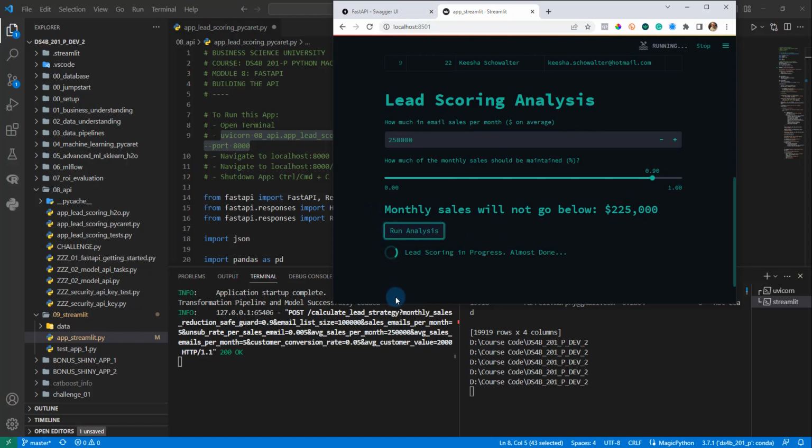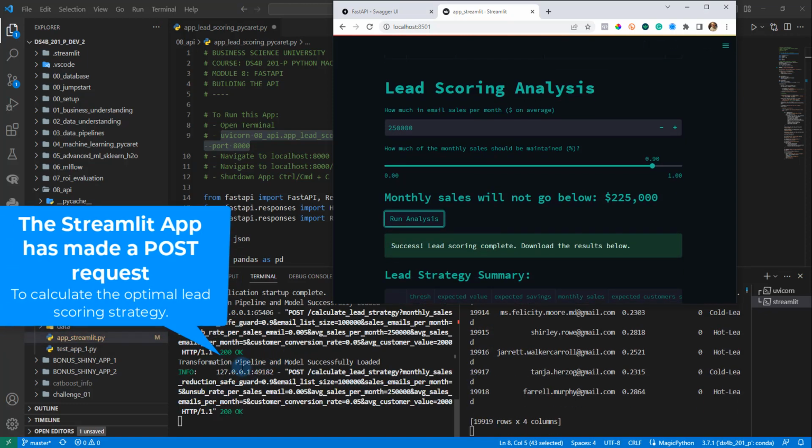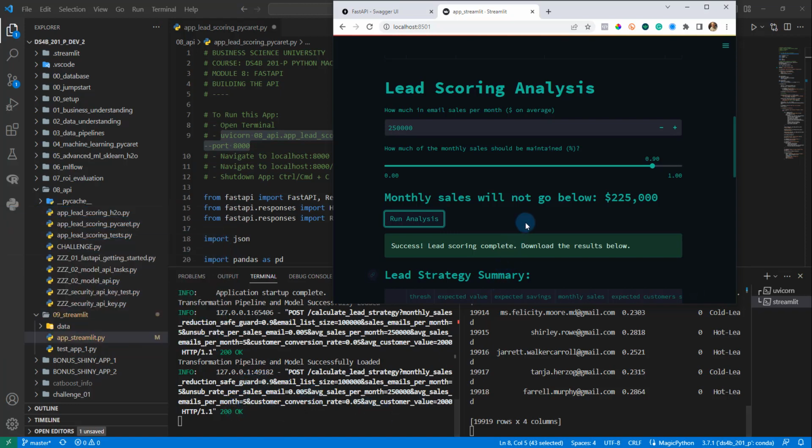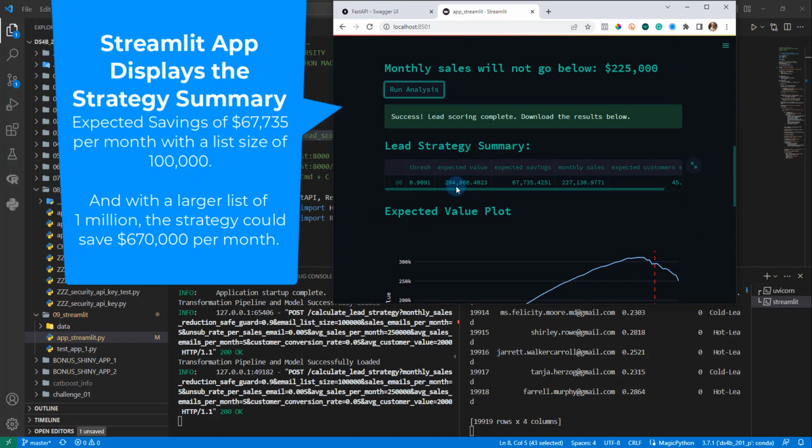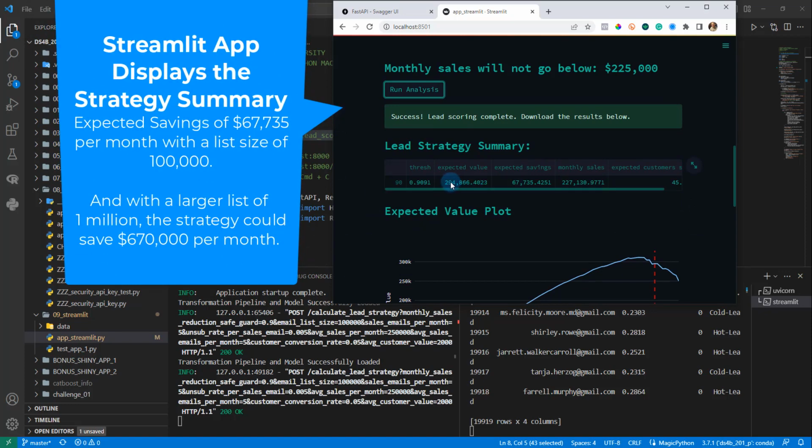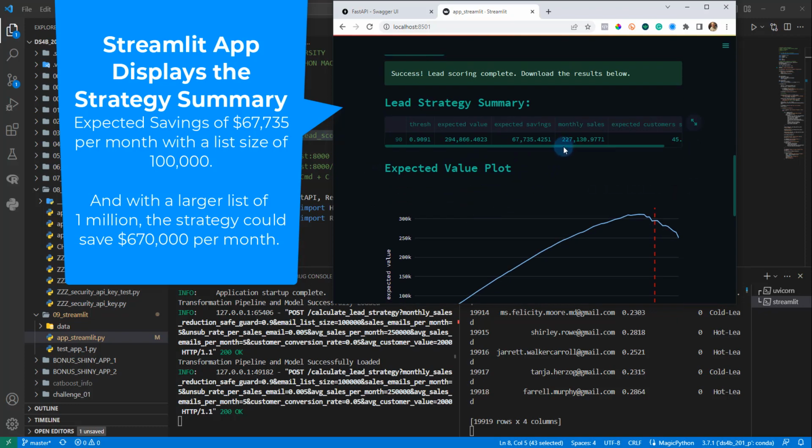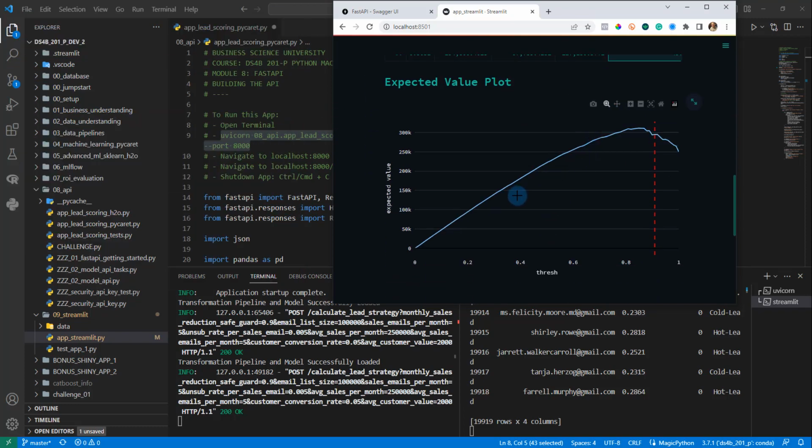So we're going to click the run analysis. Now the lead scoring's in process. Keep an eye on the API over here, and you're going to see that it's loading in the scikit-learn transformation pipeline. It's supplying these inputs here. And then we've got the strategy summary. So using this strategy, we're expected to boost profitability from 225K to about 294K. So that's a difference of 67,000. And we're going to save approximately 45 customers per month using this strategy, by nurturing them before we let them unsubscribe by sending them a sales email too quickly.